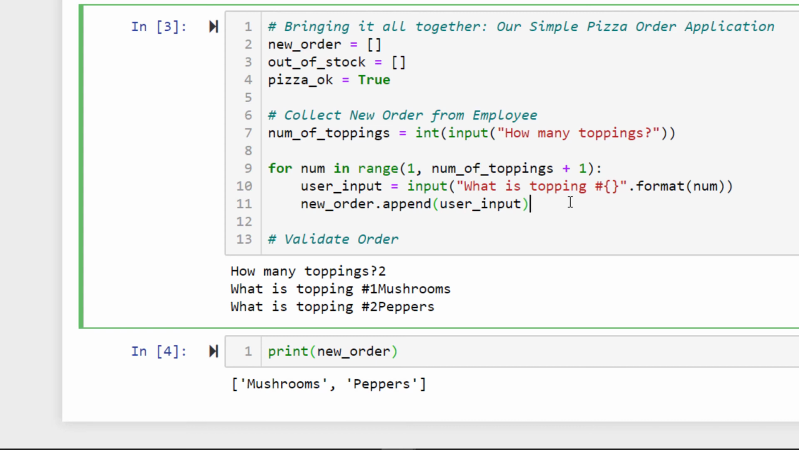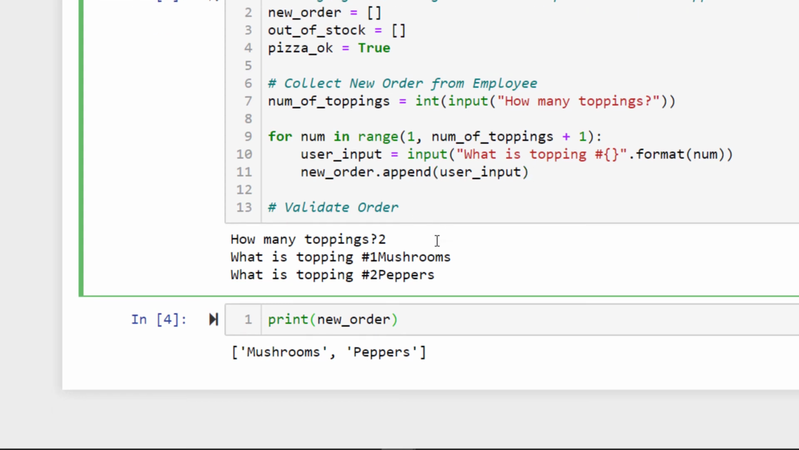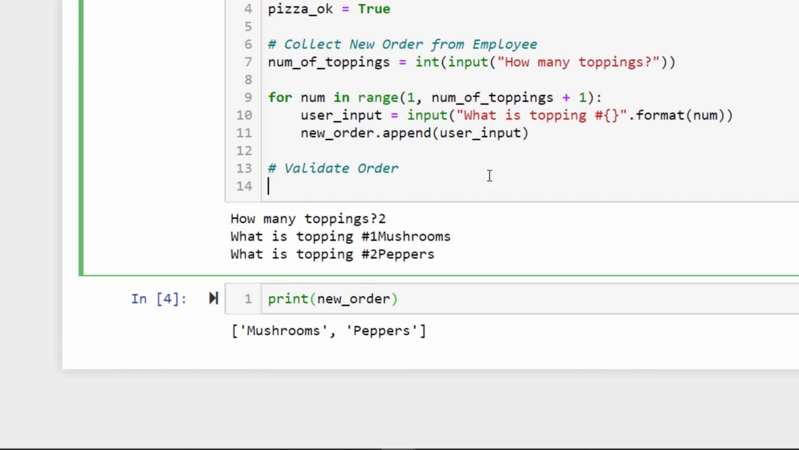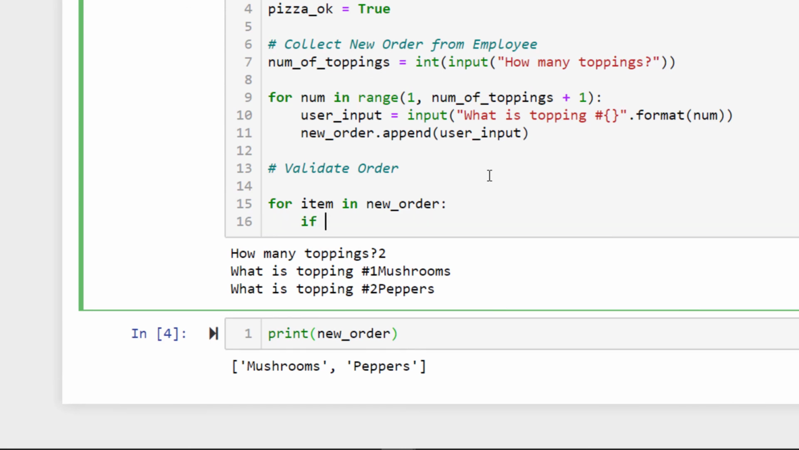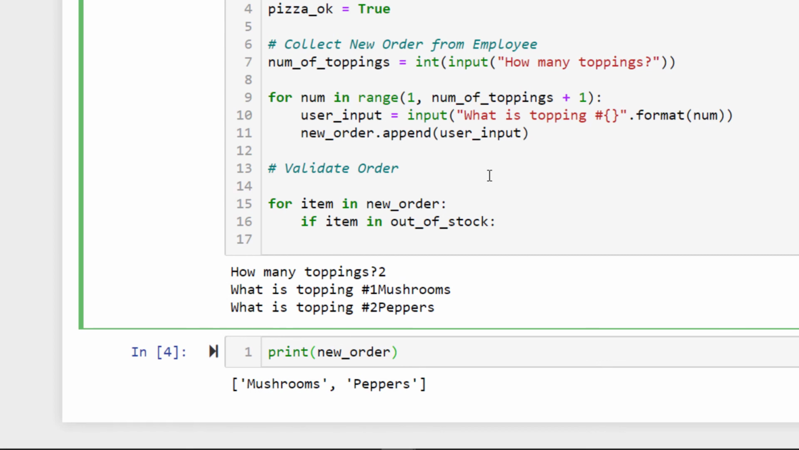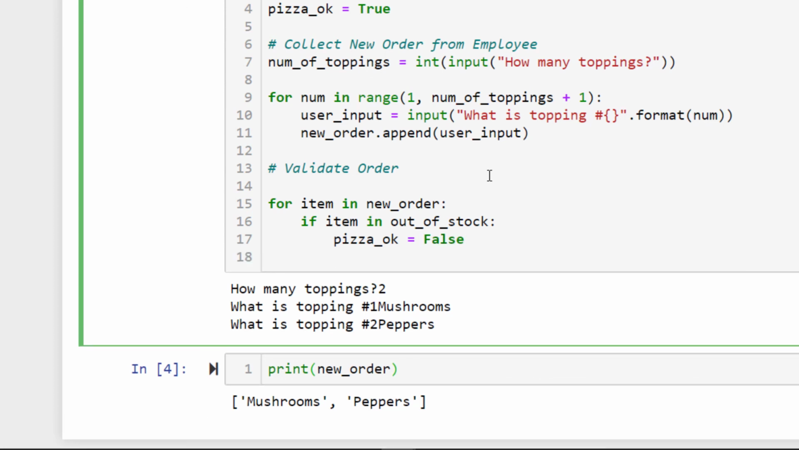So once we have our user input, we need to go and validate the order. All right. So to do that, that's pretty simple. We're just going to do another for loop for item in the new order. So for each item, if that item is in out of stock, which we haven't put anything in there yet. Okay. If the item is in the out of stock list, then the pizza okay variable gets turned to false. Okay. Otherwise, nothing else.